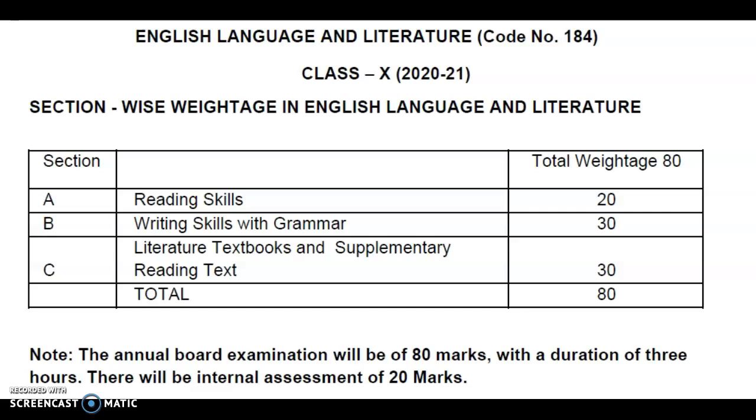Hi and welcome. This is CBSE specifications for the subject English Language and Literature, subject code 184 for grade 10. The written paper is based on 3 sections and it is for 80 marks.